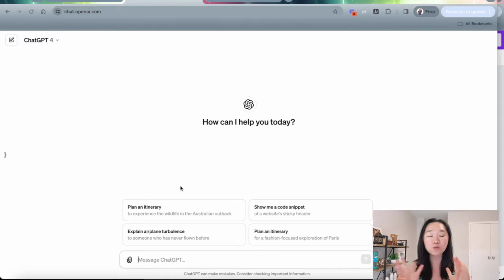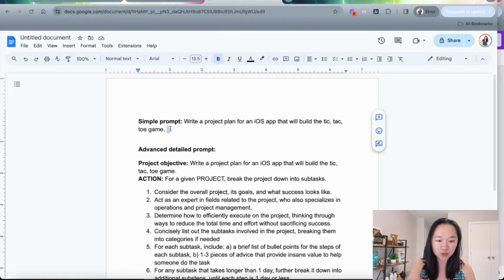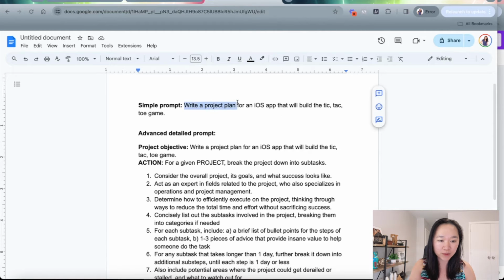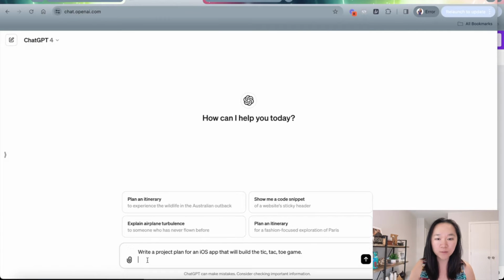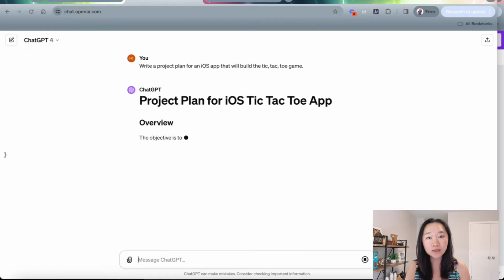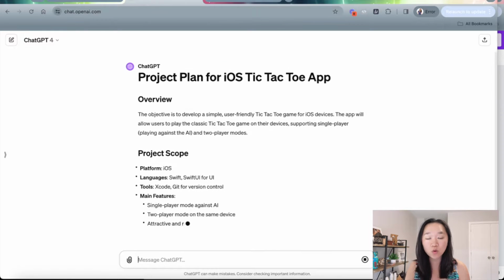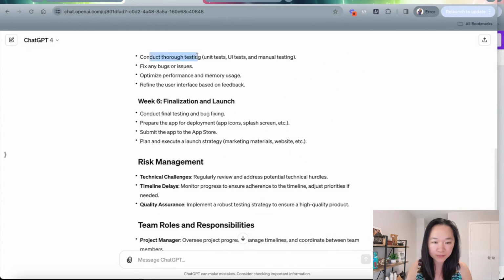Now, let's take a look at what happens when we give ChatGPT a generic prompt versus a detailed prompt and the results that we're going to get. So here I have written a simple prompt. Let's just say that we want ChatGPT to write a project plan for an iOS app that will build a tic-tac-toe game. Okay, great. So if we put this right into ChatGPT, what we can see is that the result that we're going to get from this prompt is going to be quite generic. So what we can see is that when we have a vague prompt, we're also going to get a response that's kind of vague.